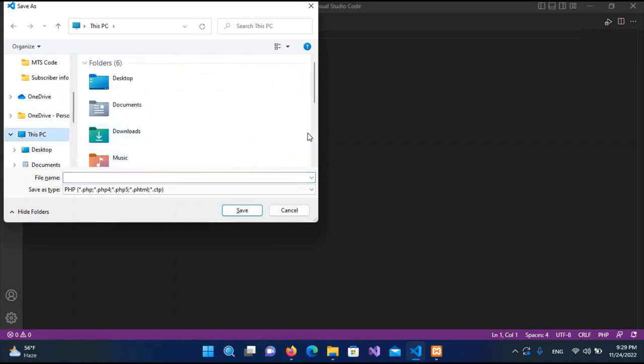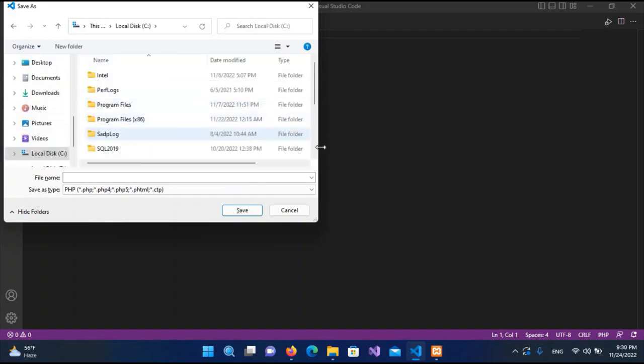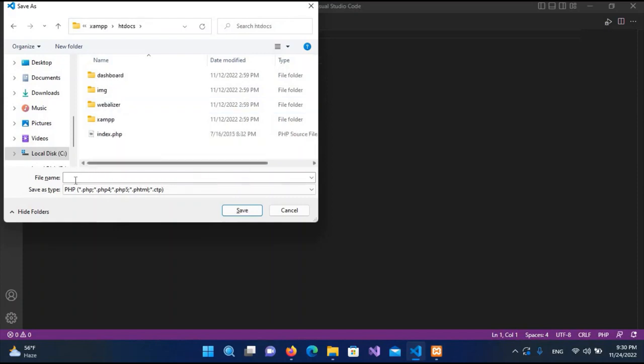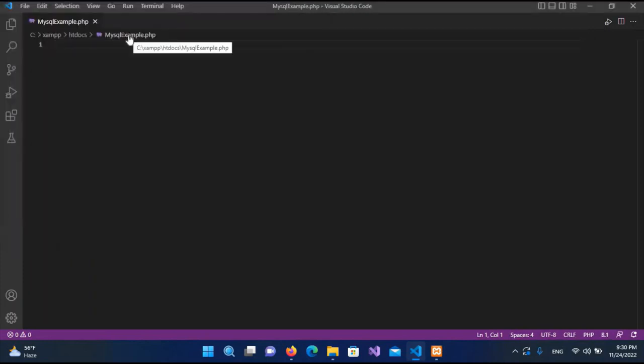So I'll click on this, and now if I go to my C drive and scroll down, here we have XAMPP, and here we have htdocs. I'll open this, and now I'll name the file MySQL example.php, and save. Now our MySQL example.php file is created. We will write our PHP and HTML script here.